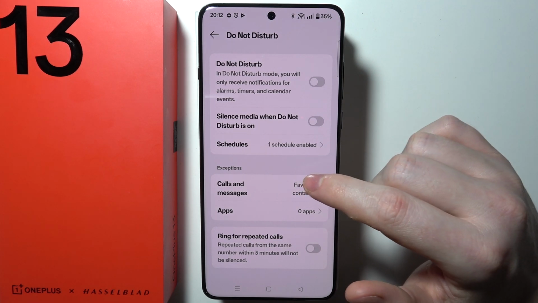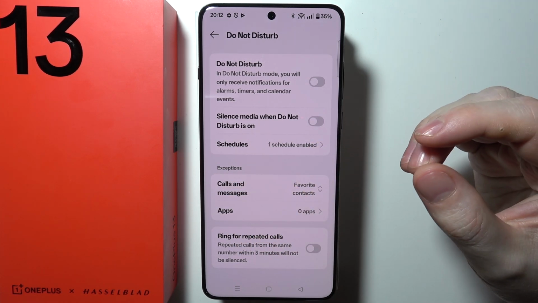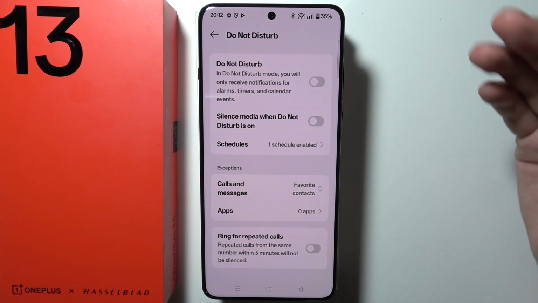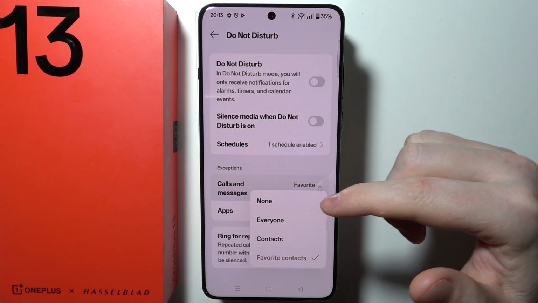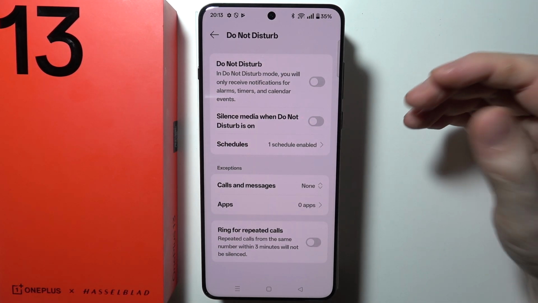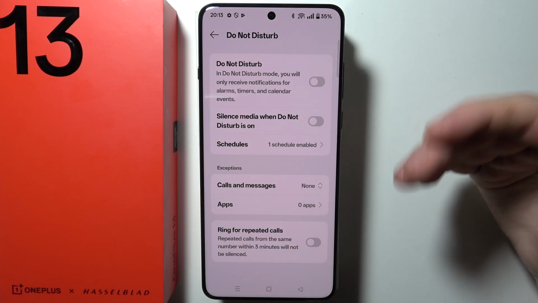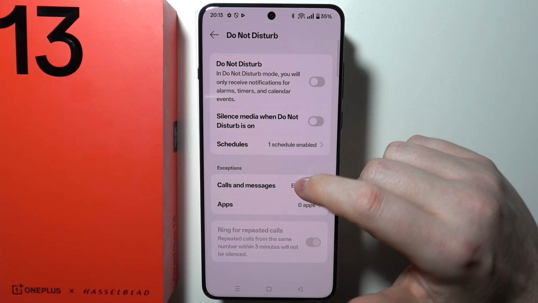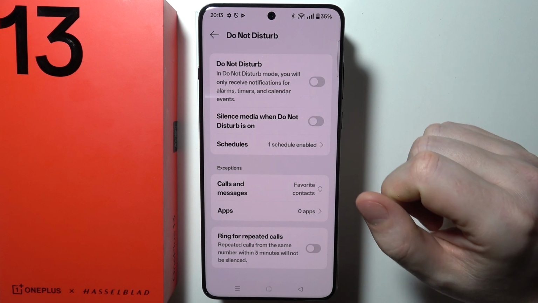Then we can make exceptions for our Do not disturb mode, which allows you to add specific, for example, contacts to call you and bypass Do not disturb mode. You can click on that like this to select None, which means nobody will be able to, actually, they will be able to reach you, but your Do not disturb mode will mute those calls. And there's Everyone. You can also set it to Contacts or Favorite contacts.